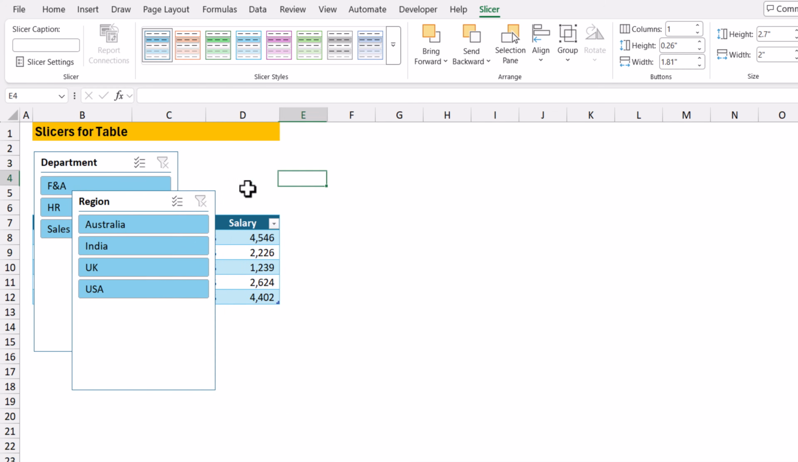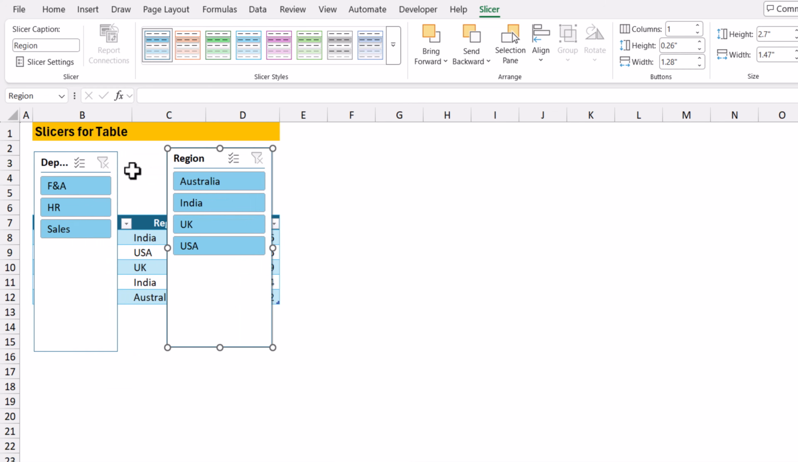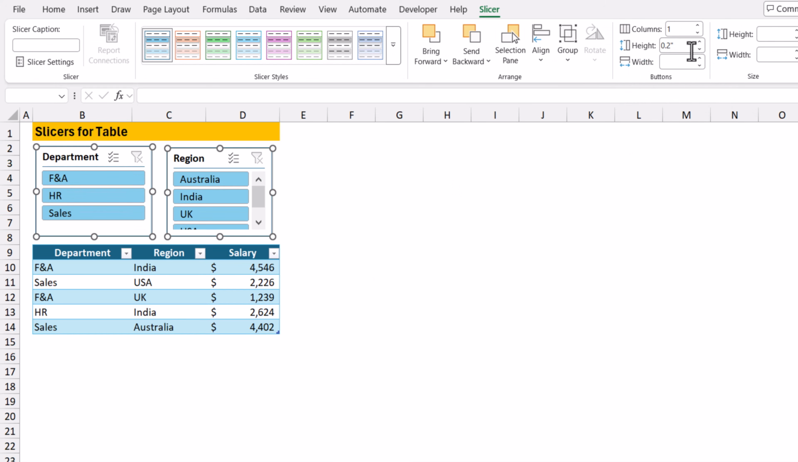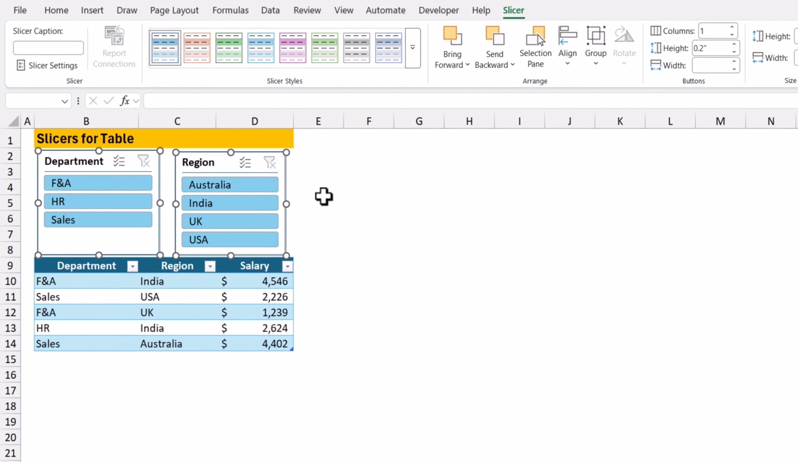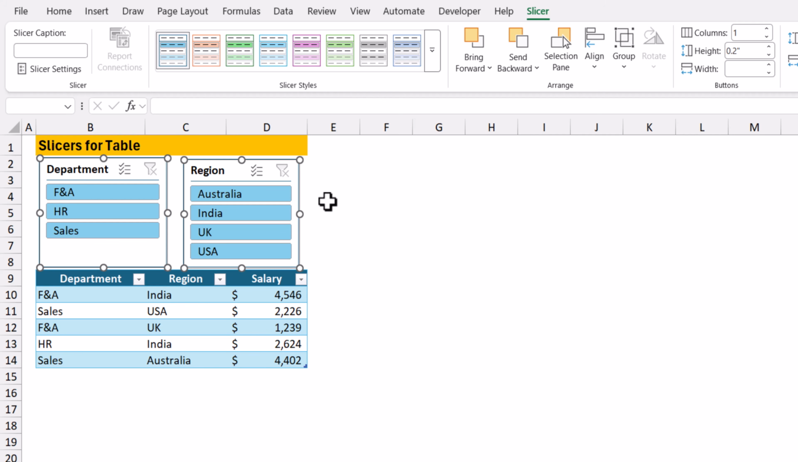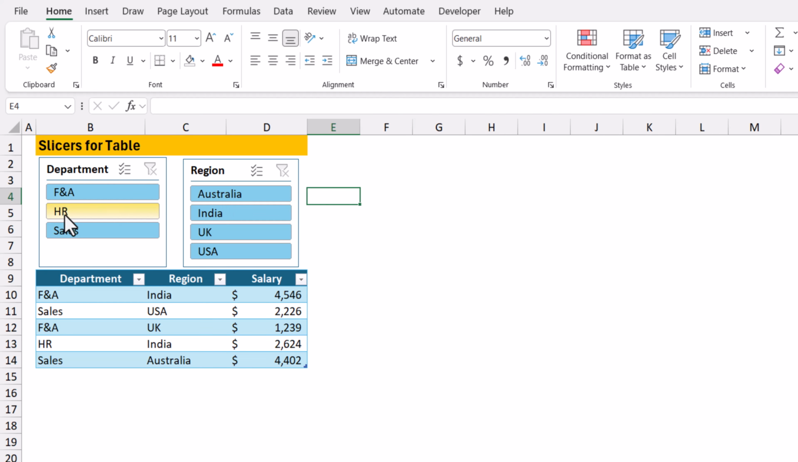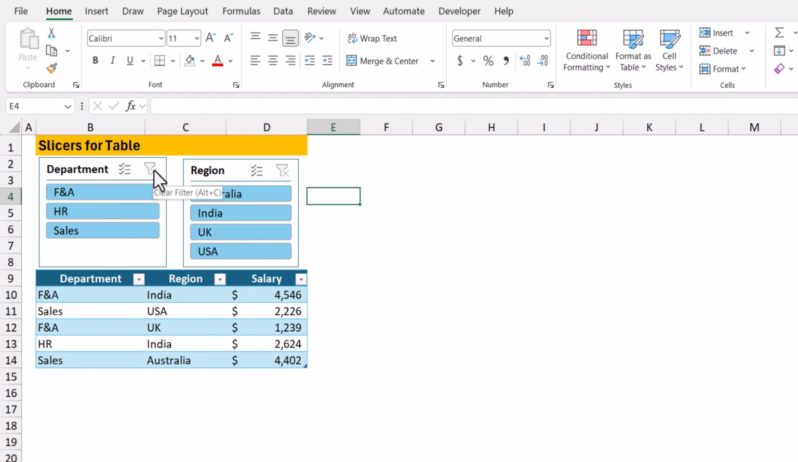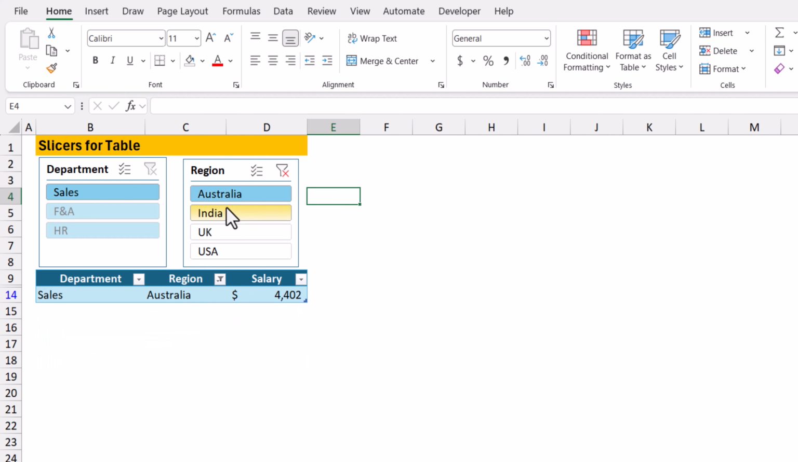Select the slicers and arrange them properly however you wish. Now both the slicers have been inserted and arranged properly. When you click HR, only HR data will be filtered. When you click FNA, FNA data is filtered. When you click sales, only the sales department's data is selected. Then you can clear the slicers. Similarly, you can select the region slicer as well.